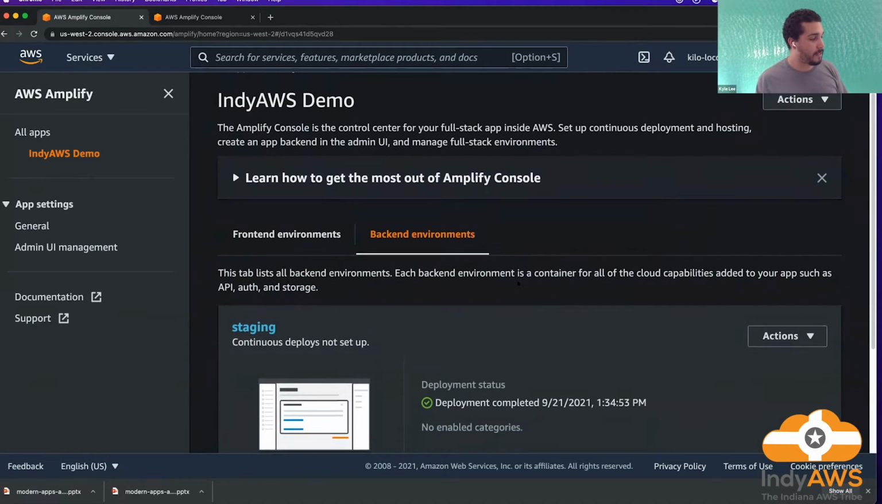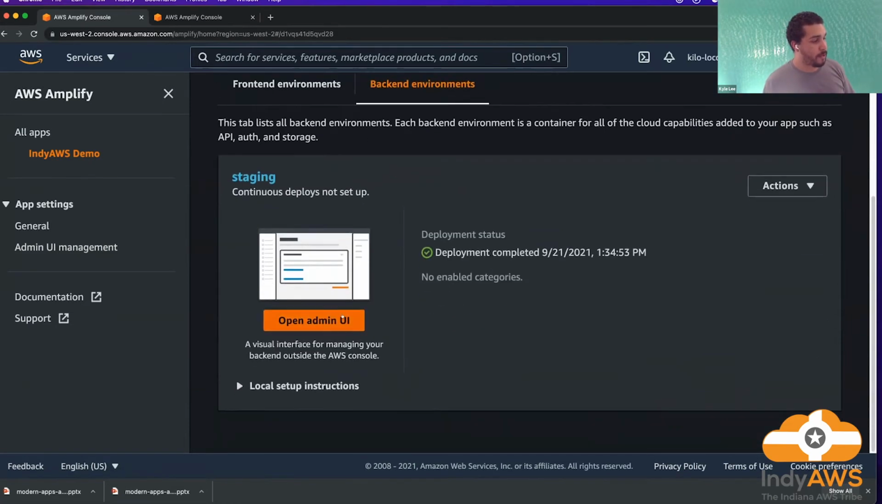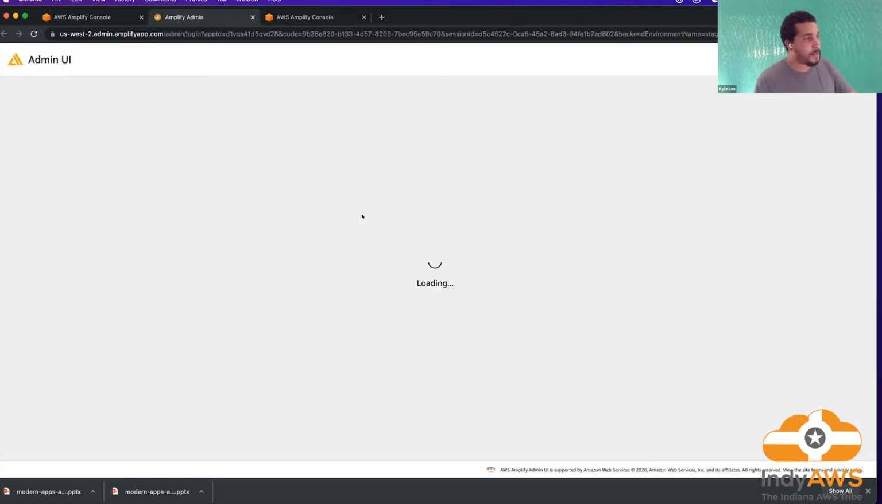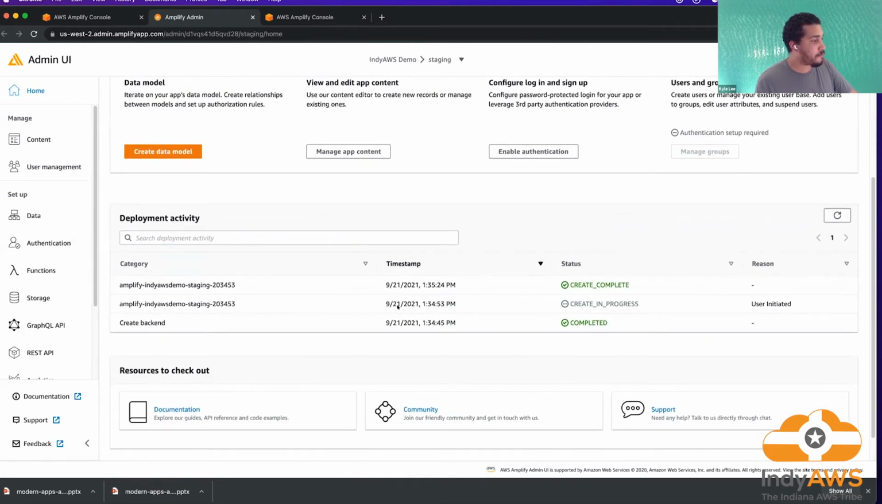It looks like our app is done being set up. And as you can see, it brings us immediately to our app, which we called IndyAWS demo. We're already set on the backend environments. And what we want to do is open the admin UI. So we open this up, and it's going to show us that dashboard that I just had on screen right here before. And we can see all the things that I've processed so far.